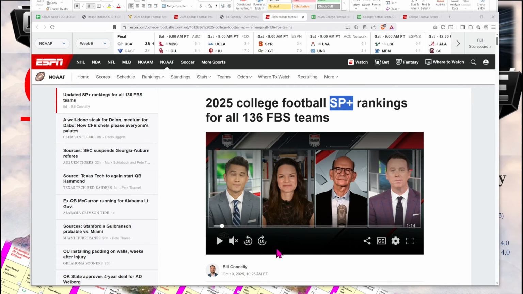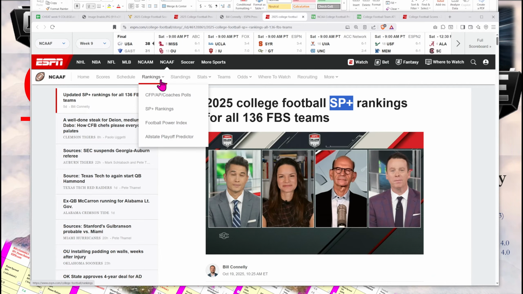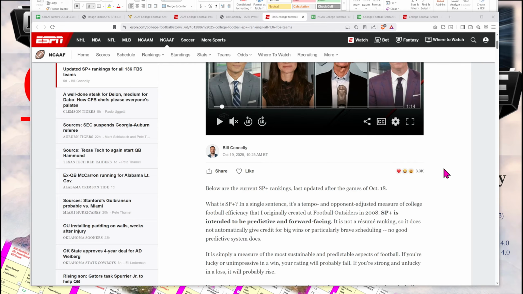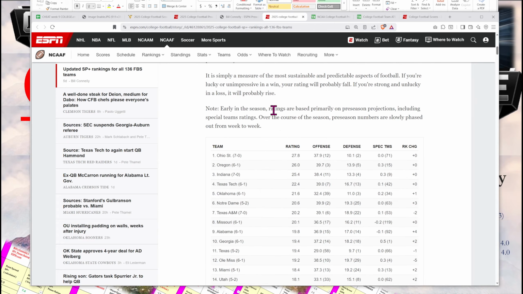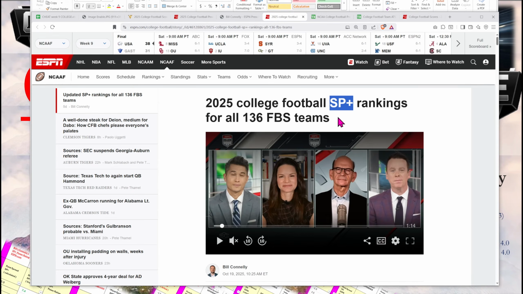He publishes it every Sunday. You can find it by going to the NCAA section of ESPN, going to rankings, and then there's SP+. So check the date. It's October 19th, which was Sunday. And then it is Bill Connelly we see, and then we see the team and the rating. This rating is the SP+ number.